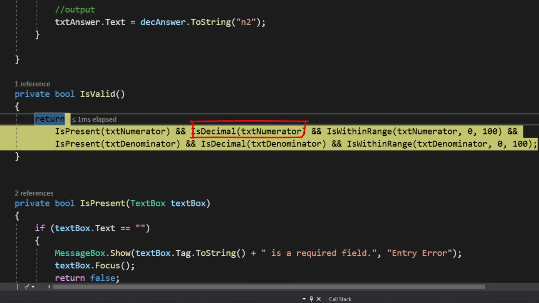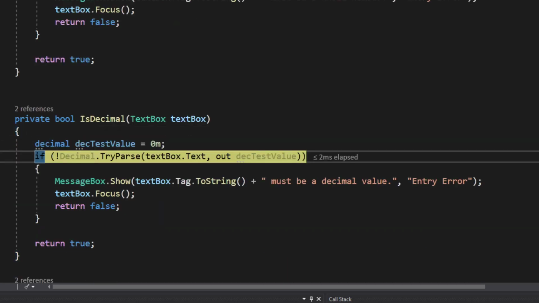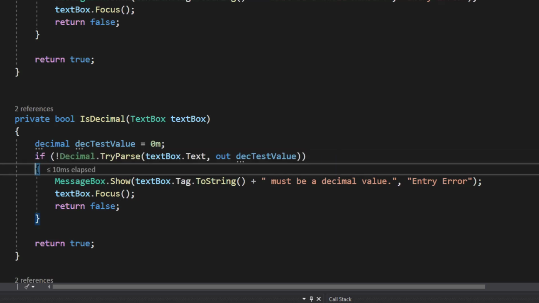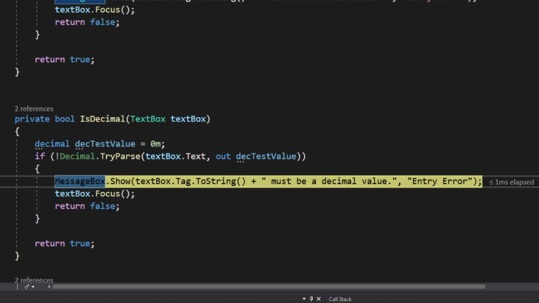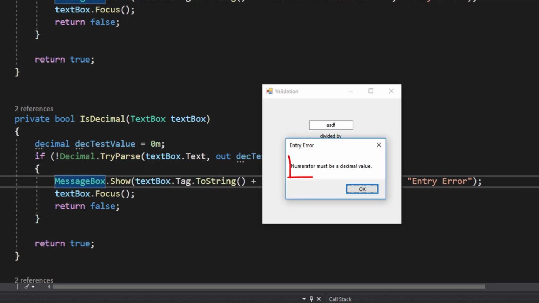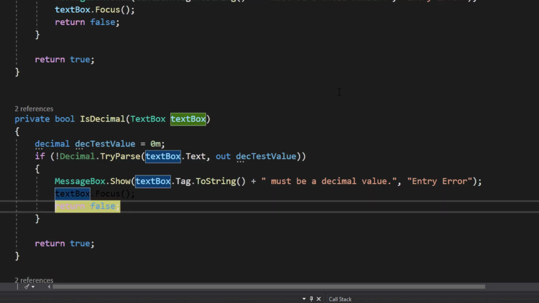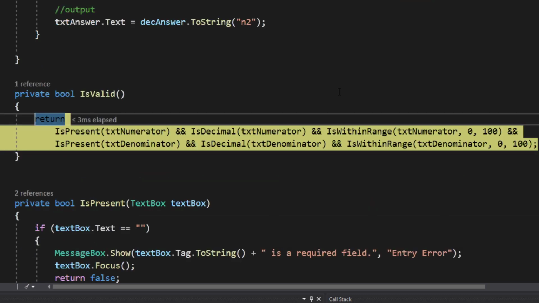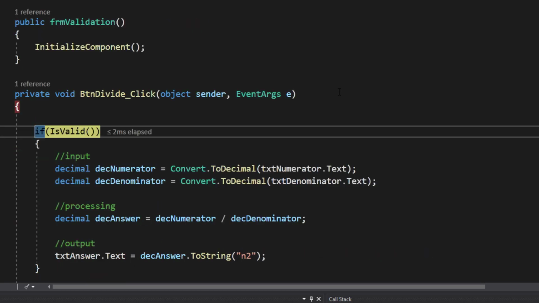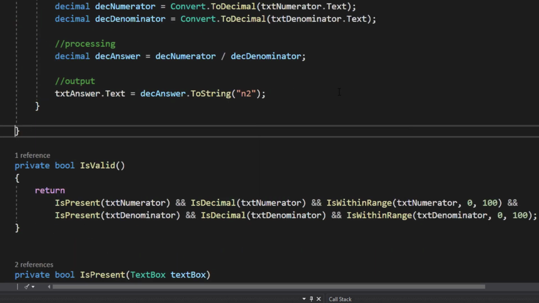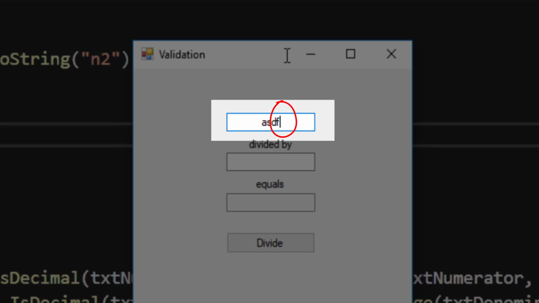Then I'm going to ask the second question, if the txt numerator is decimal. So I'm going to check to see if I can parse that value. And the answer is that I cannot. It does not parse correctly. So my message box is going to tell the user that this value was supposed to be a decimal value. Numerator must be a decimal value. Then I'm going to put the cursor back on the numerator text box and return a false. The entire isValid fails, and my button doesn't do anything. And note where my cursor currently sits, in the text box where I made a mistake.